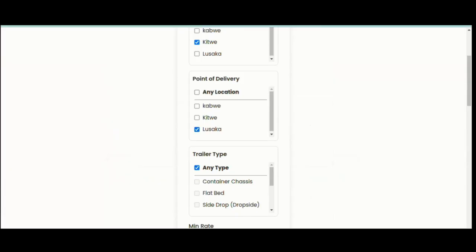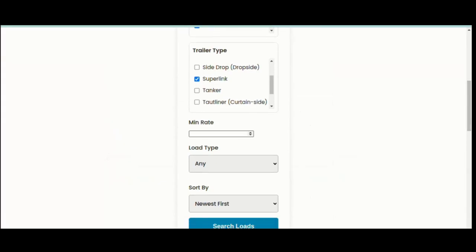Lusaka. The trailer type, let's say I have a Superlink. Currently it's set to any, so I want to click any. Then I'll choose Superlink. I'll continue coming down. Minimum rate, you can leave it blank. Load type, do you want to see loads that are under contract or non-contractual? Basically one soft load. You can just leave it at any if you want.